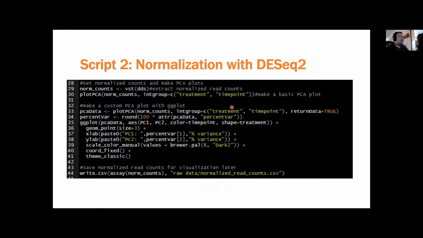So once you've normalized your data, you can actually extract some normalized read counts using this VSD function, and you can use it for various downstream analysis.